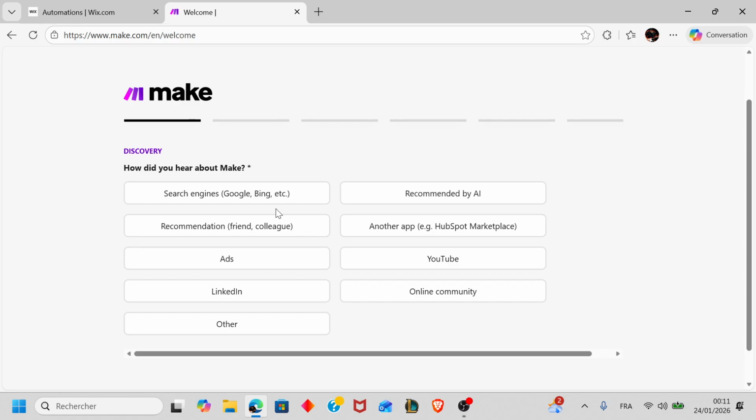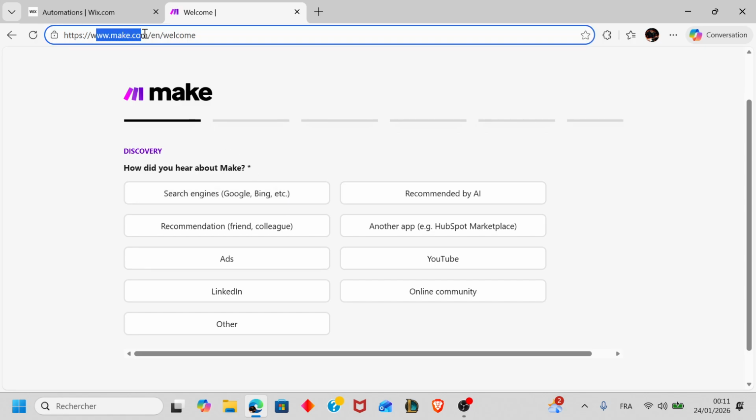In today's tutorial, I'm going to show you how to connect Wix to Make in 2026. Need more advanced automation than Zapier? Make gives you full control, so let's connect it to Wix. Now, the first thing you want to do is to create a Make account. And to do that, you're going to go to make.com and you're going to sign in and create an account.